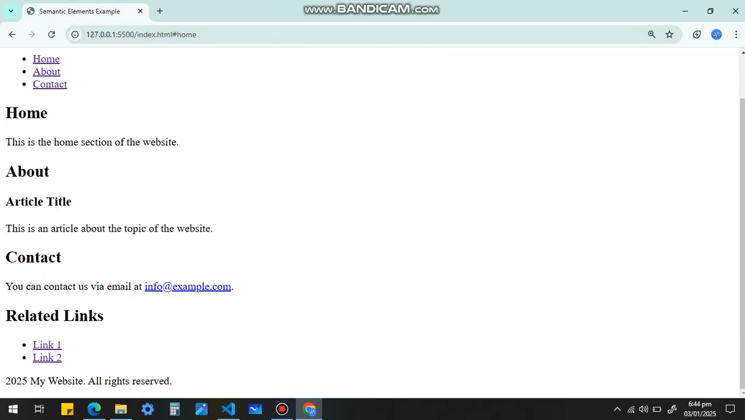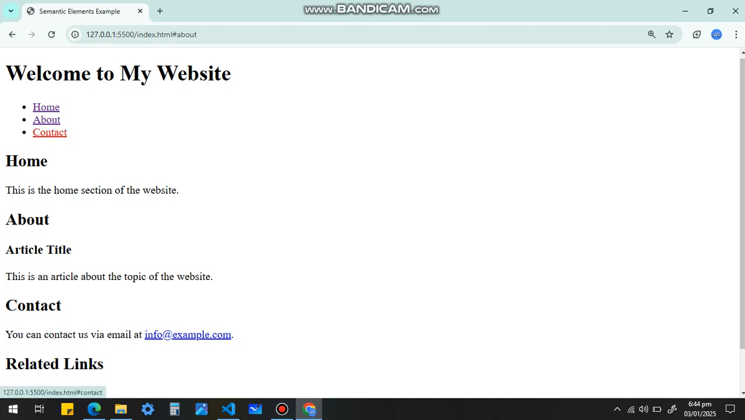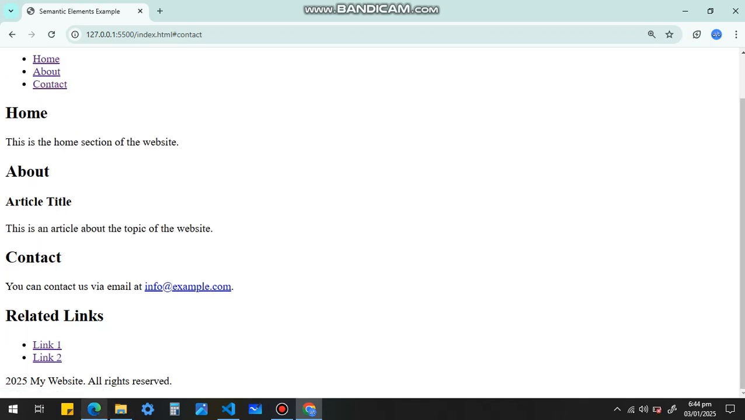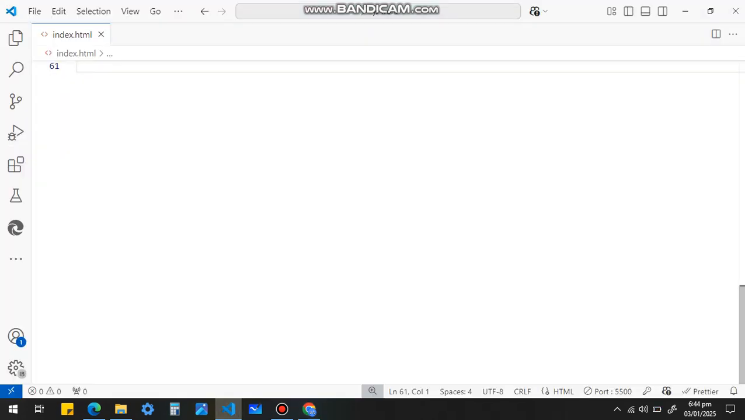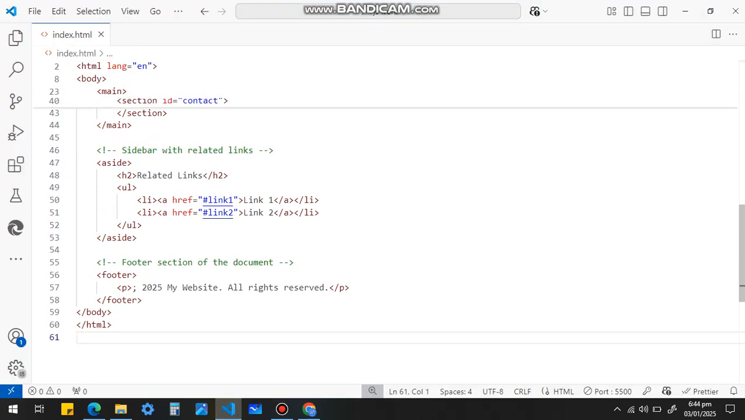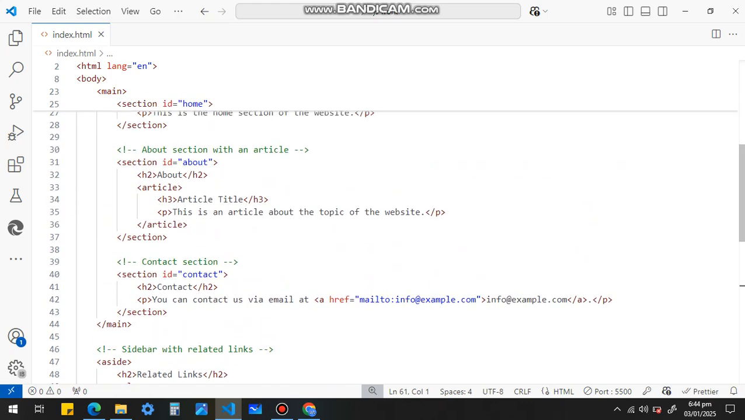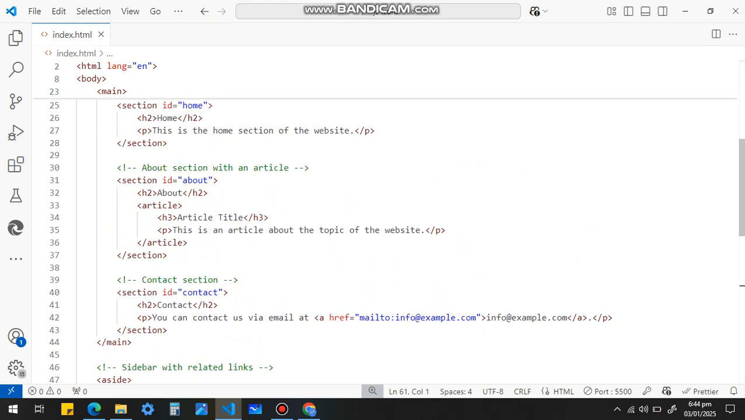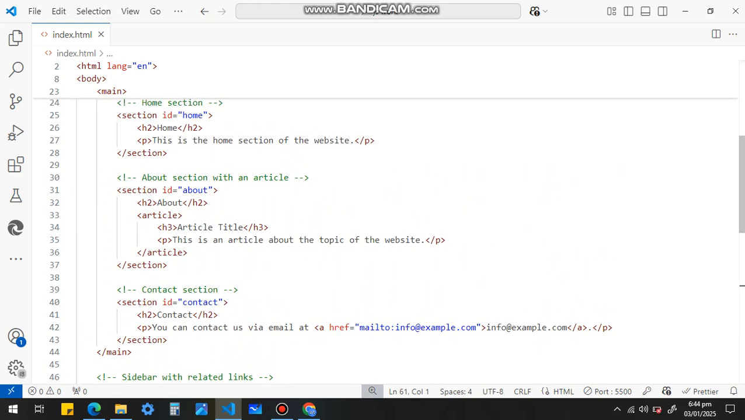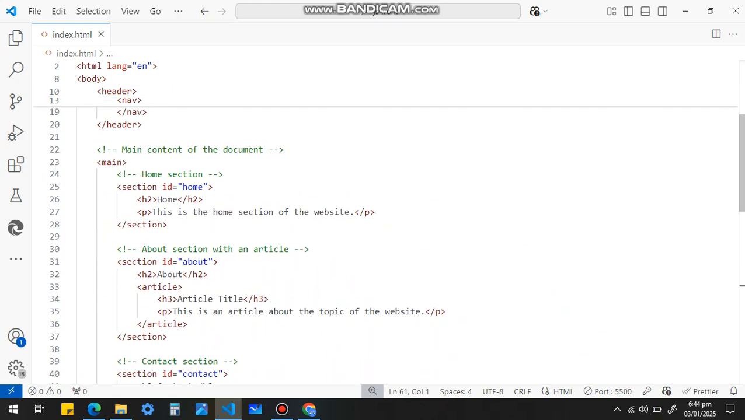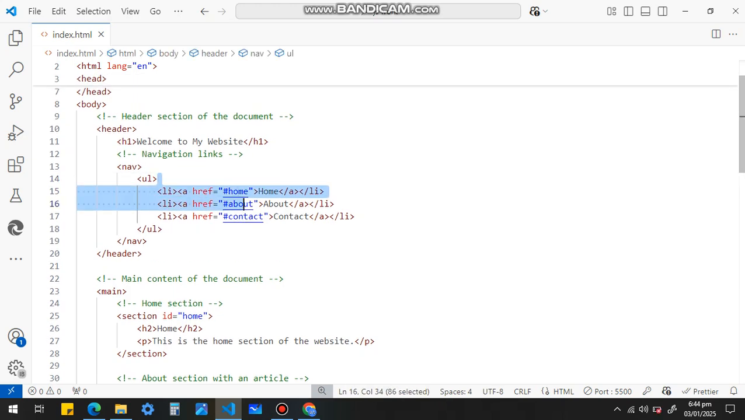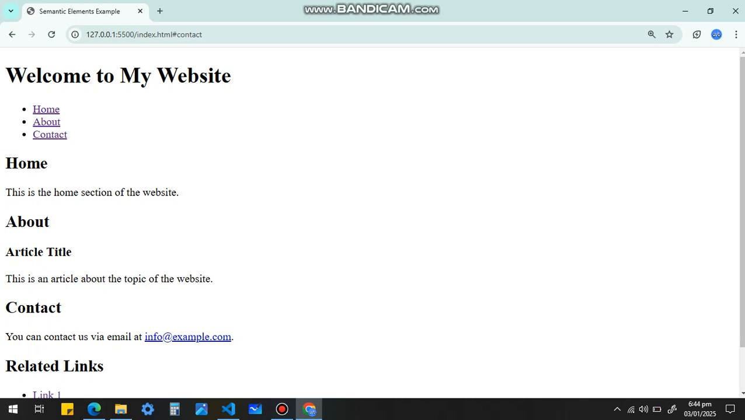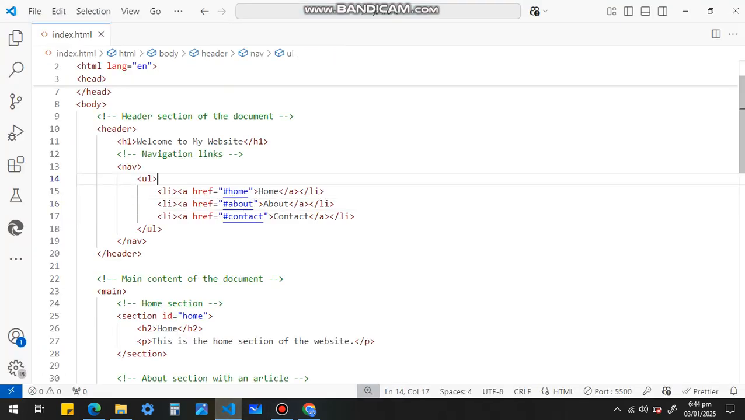Okay, so if I press home, it takes me to home. And about, it's taking me to about. And if I press contact, it's taking me to contact. So how is it working? I have linked these tags over here. If I open the section, id is equal to about, and here id is equal to home, and here I am writing all of them. And you're watching, I have used an unordered list, that's why it's showing bullet points. If I change it to an ordered list, it would be numbered.